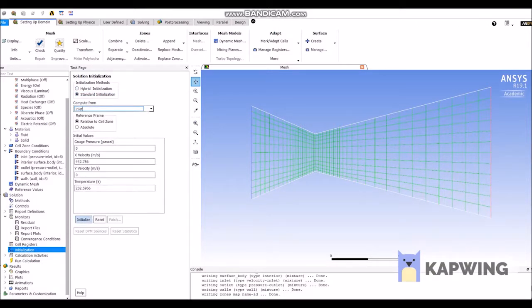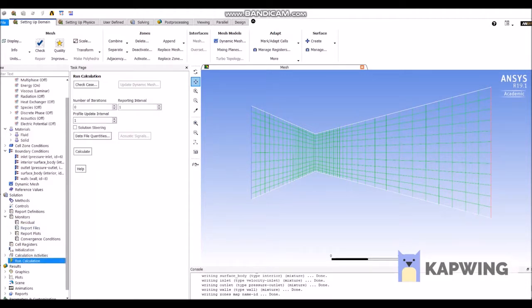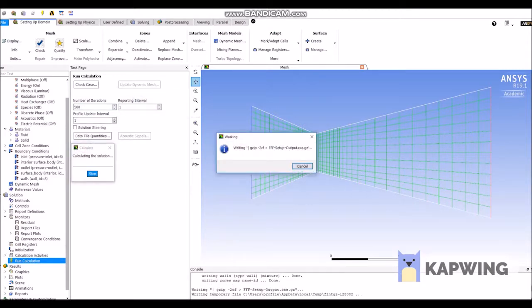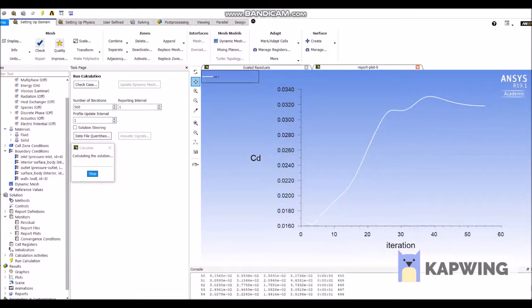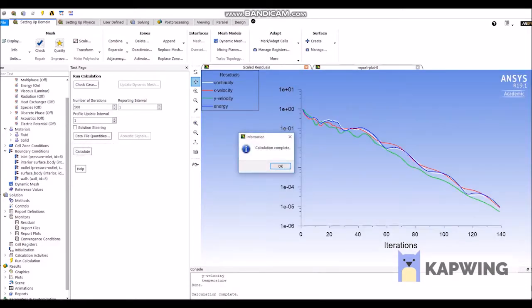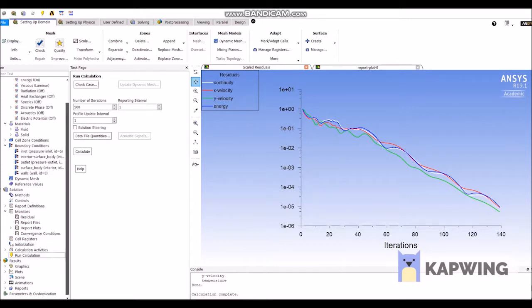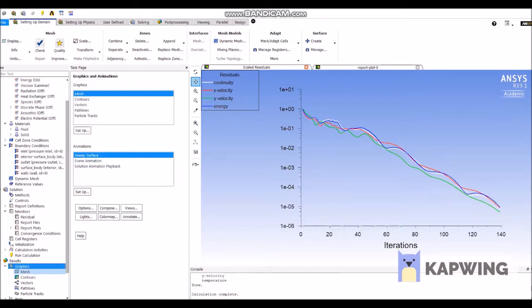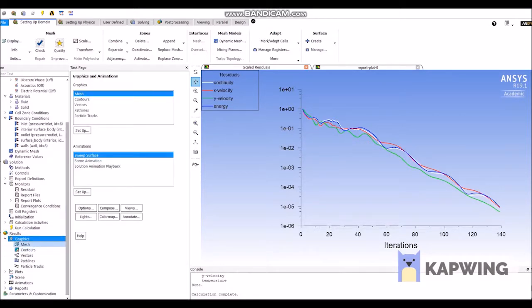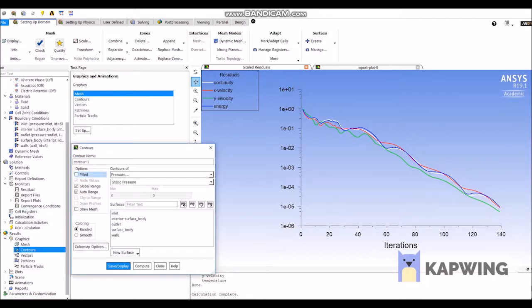Standard initialization, compute from inlet. Then we don't change anything. We initialize. After the initialization is done, we have to run the calculation. We use 500 iterations, and we calculate. The solution converged, as you have seen, and we go to contour to see some results.